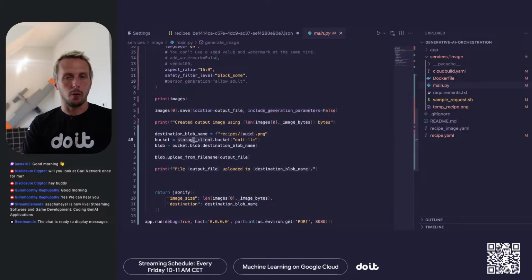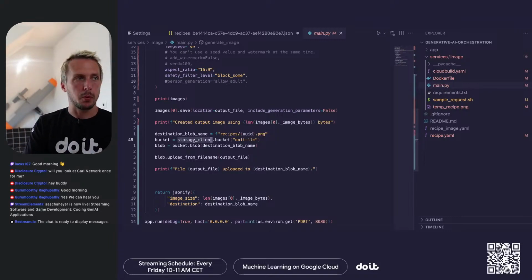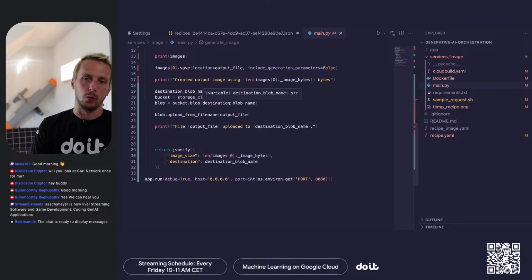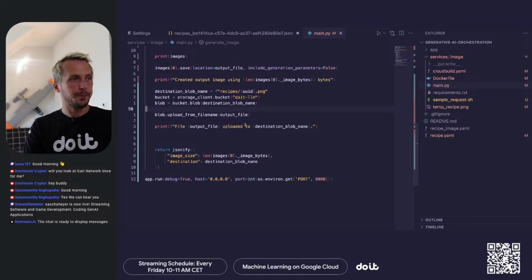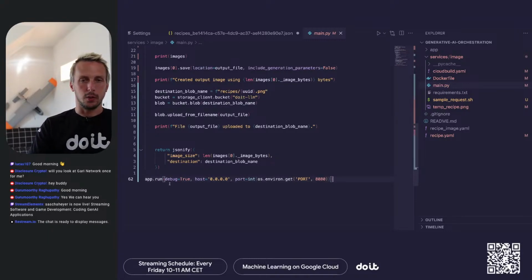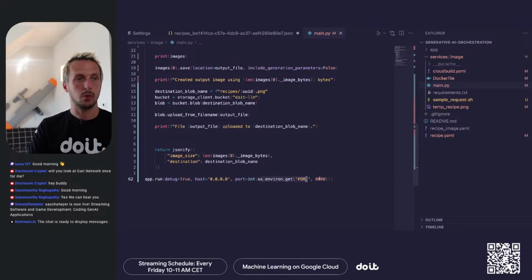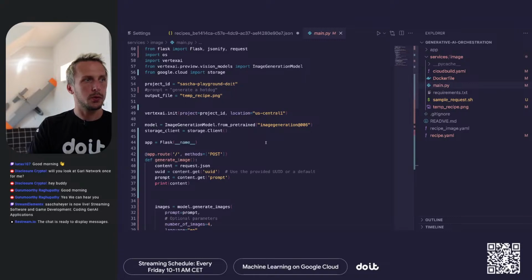For that, we use the storage client SDK. I'm doing this here in Python, but those libraries, those SDKs for generating the image and for uploading it to the Google Cloud Storage bucket, are available in almost any of the most commonly used programming languages. So you could also do this in Node.js, in Ruby, in Go, whatever you're using at your work or privately. And in the end, we run this as a Flask server, and we need to define a port, which we're getting from the environment for Cloud Run. For this 8080, and we run it on localhost, so 0.0.0.0. That's what we have done here.